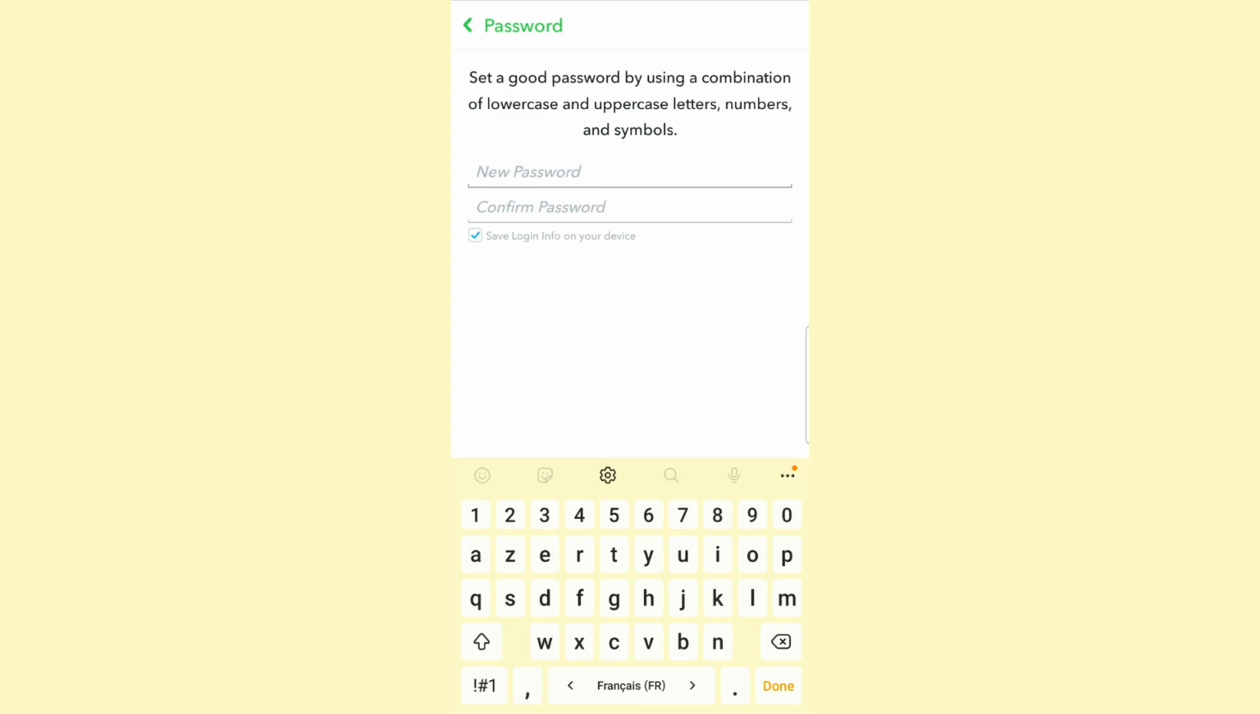enter your new password. It tells you to set a good password by using a combination of lower and upper cases, letters, numbers, and symbols. So go ahead and enter your new password. Enter it again in the confirmation box, and once you do that, click on save to confirm and save the changes. It's that easy and simple.